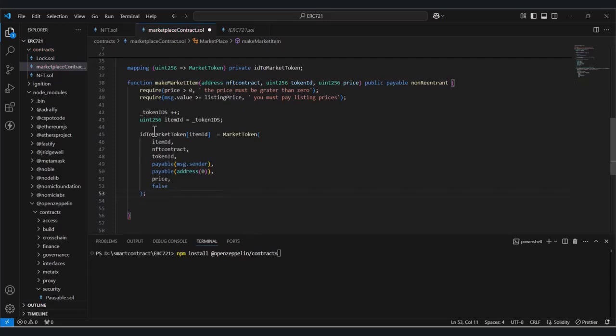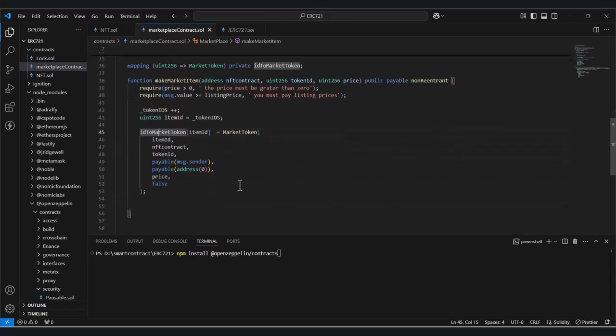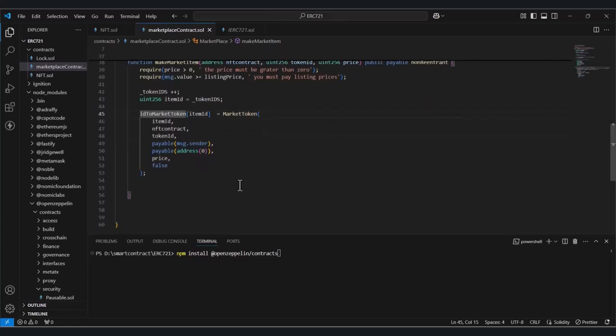This is an important thing to track this NFT information. So we create a new item with this item ID. That means it has information like itemId, nftContract, tokenId, seller, owner, and price, and it is not sold. By doing this, we push this NFT information into this mapping idToMarketToken. This is the first thing. Then we need to implement some important things.